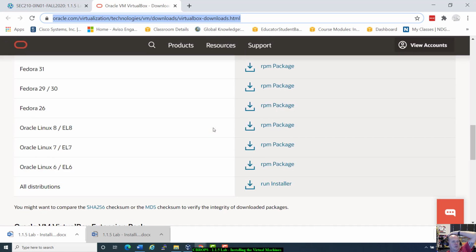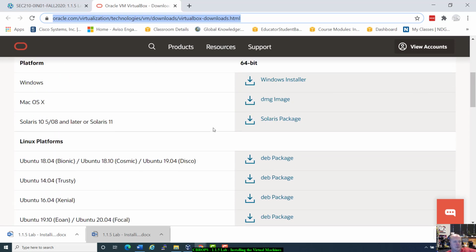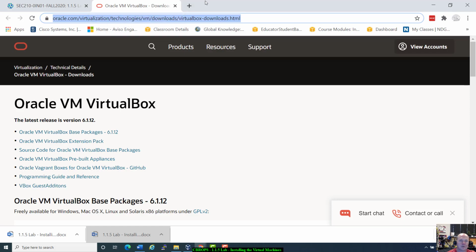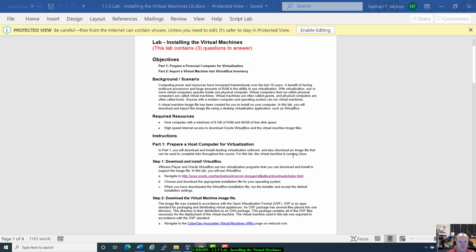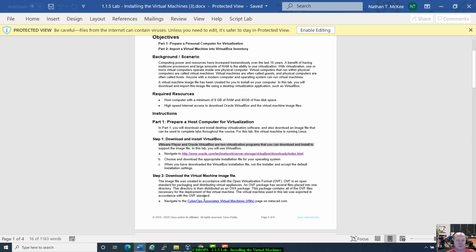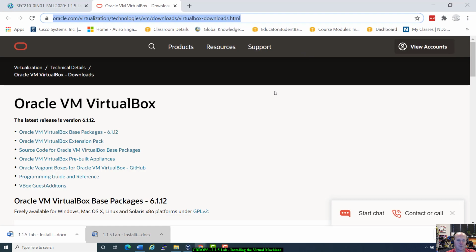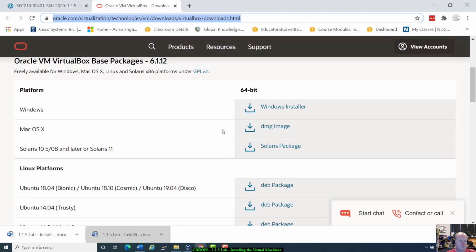All right, for every kind of operating system you can think of. Let me make sure it says the same thing I'm telling you. VMware Player and Oracle VirtualBox are two virtualization programs that you can download and install to support the image file. In this lab, you will use VBox. So navigate to Oracle, right there where I'm at. Choose and download the appropriate installation file for your operating system. More than likely you're using Windows, or Mac OS.